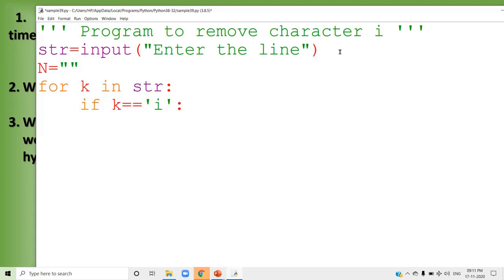Now, along with that n, all the characters other than I. So, if it is I, I don't want to do anything. If it is not I, what do you want to do? You want to copy that character into another string if the character is not I. So, what is the condition I just wrote? k not equal to I. k equal to I means you don't want to do anything. If k is not I, we are going to copy that into a new string. So, new string is n. So, I can write n is equal to n plus k.